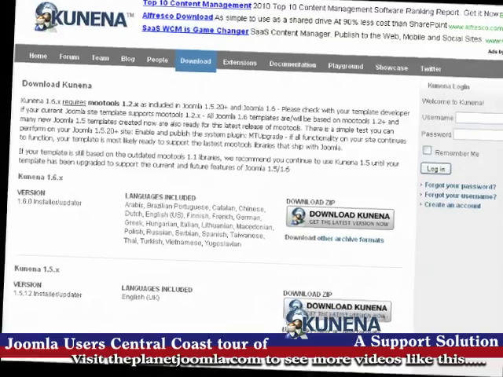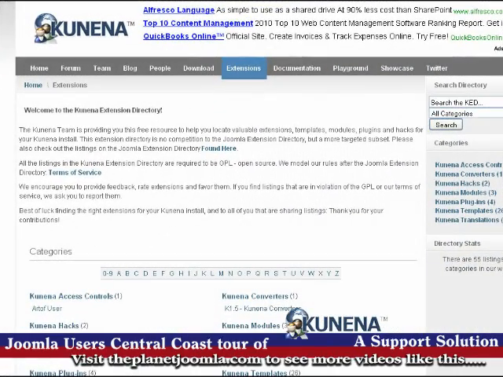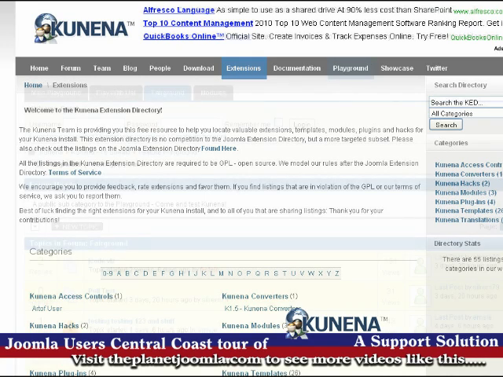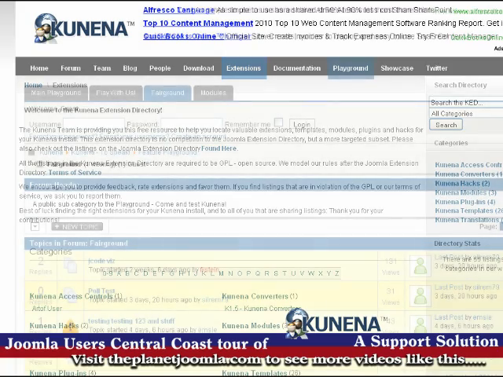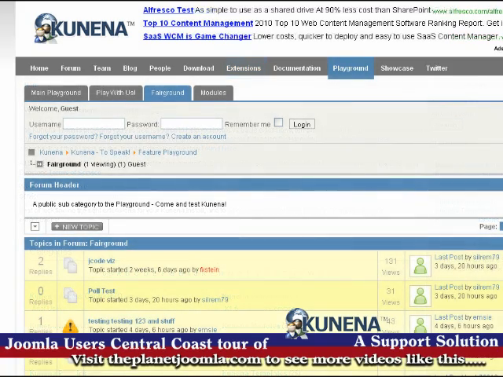Now, being able to find out about and expand the component is key for success in using any component with Joomla. So I can't stress enough to visit the website, find out about all the new extensions that are available, and also you could gain valuable support and knowledge about the project by visiting their website.